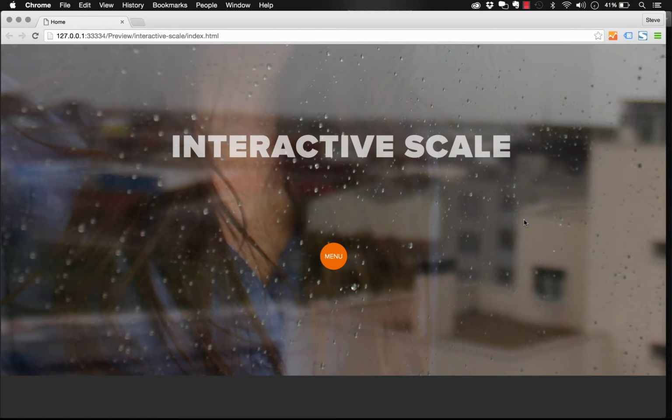Really excited today to show you a really simple but powerful widget called Interactive Scale. Now this is one of those small utility widgets that you can hook into any sort of graphic style or element, and it just applies a really tasteful scaling effect to anything.